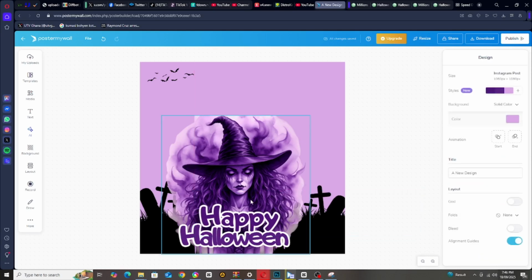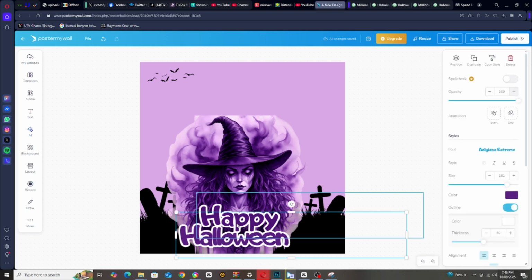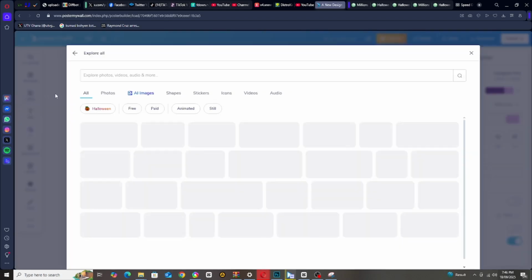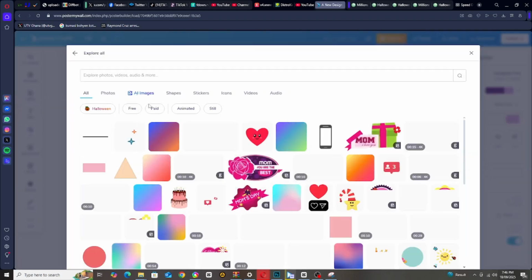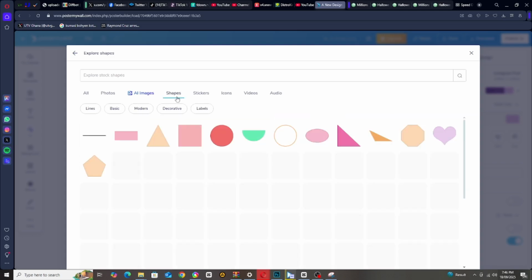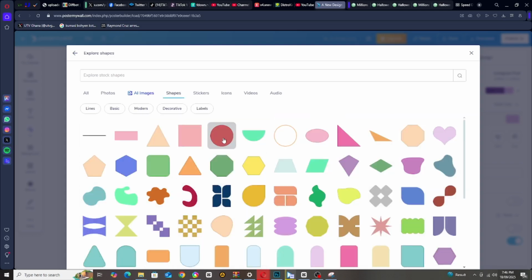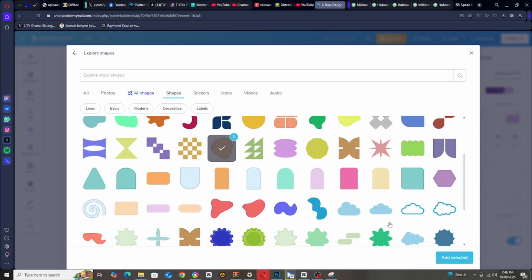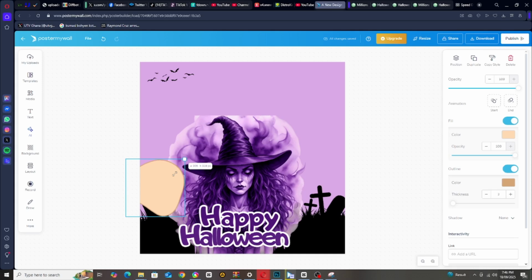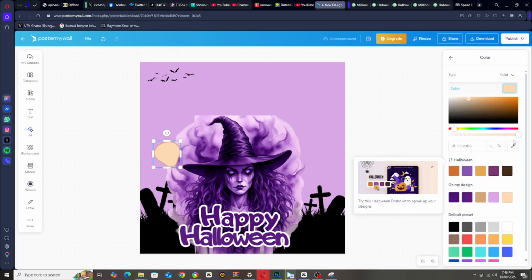So something like this, you can see in this, the Halloween can be edited, the happy can be edited. Now let's bring in shapes. So go to media, then bring in something that can be edited as well. Looking at shapes from this side, let's bring in something like this, then change the colors.